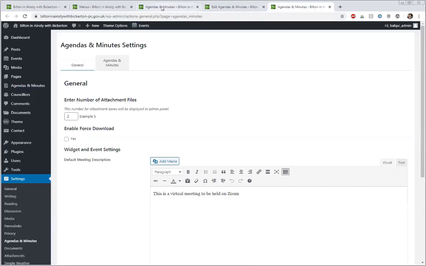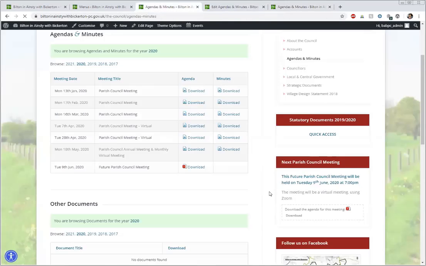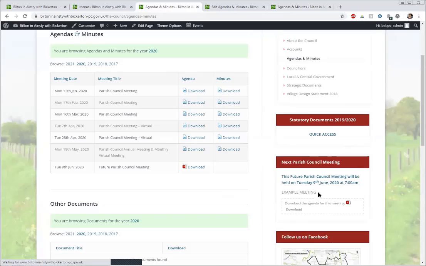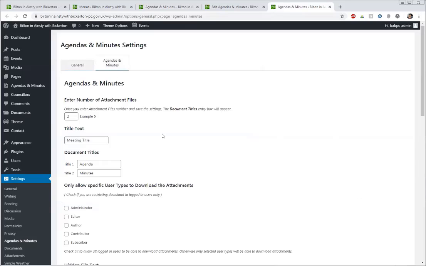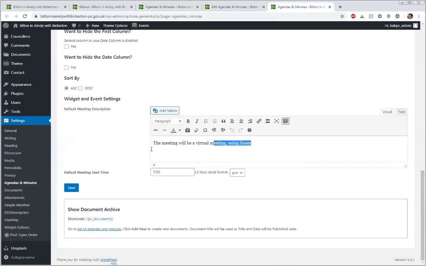So let me get back to that page, reload the page. Over here on the right-hand side, we have example meeting, because that's the text I put in, and it will be at 7 a.m. Download the agenda for that meeting. Back under the settings, that's the default description that we've got in there. I think Denise has put that in. This will be a virtual meeting using Zoom. You can change that per meeting.